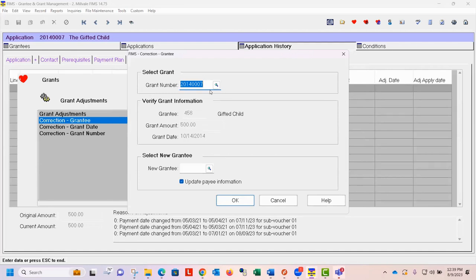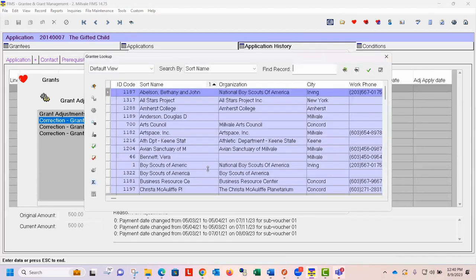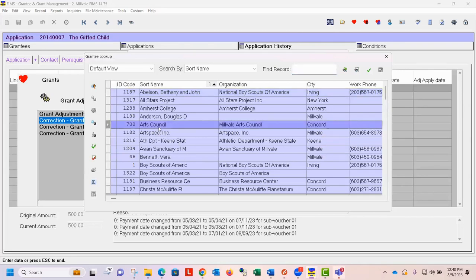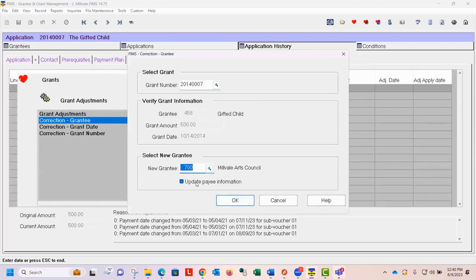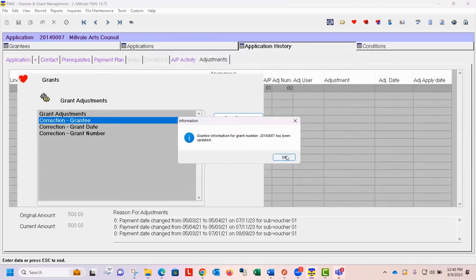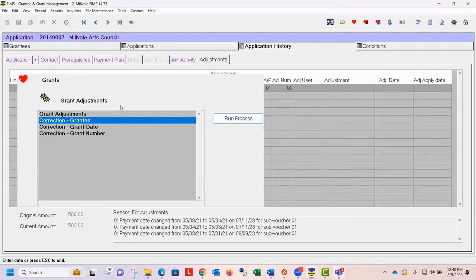All right, so up here, here's my grant number. And then it gives me a little bit of information in the middle of the screen. And then down here, I can pick a new grantee organization. We'll choose the Millville Arts Council. We're going to update pay information and we'll say okay. So no financial implications on this. There's nothing that needs to hit General Ledger.